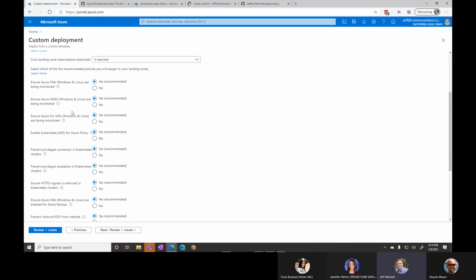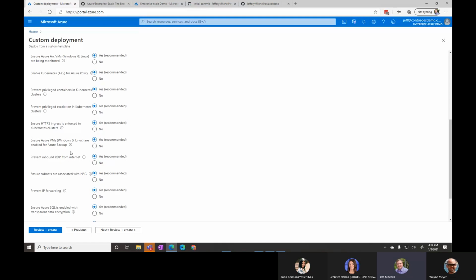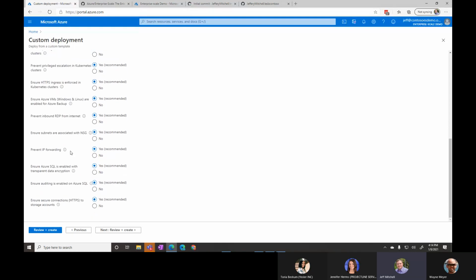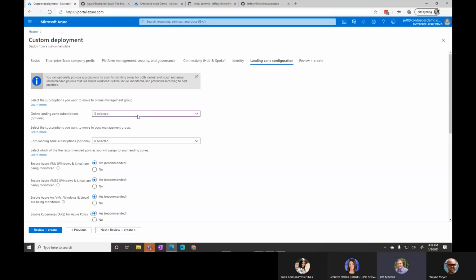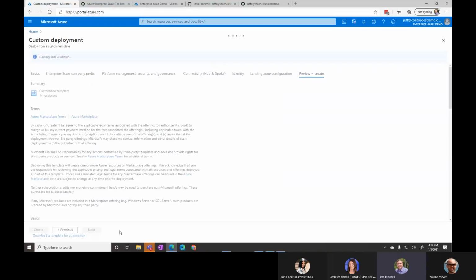These are policies to make sure that my Kubernetes service is enabled by Azure policy. We've got policies for things like blocking privileged containers in Kubernetes clusters. We've got a number of policies. These are all implemented by Azure policy on the management group for my landing zone subscription. So I'm going to turn these configurations on. I'll hit review and create.